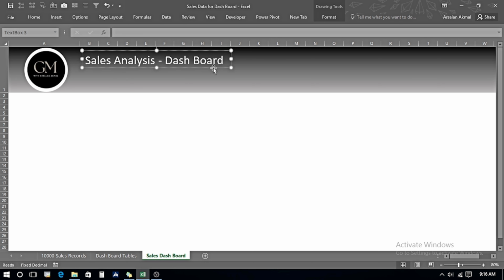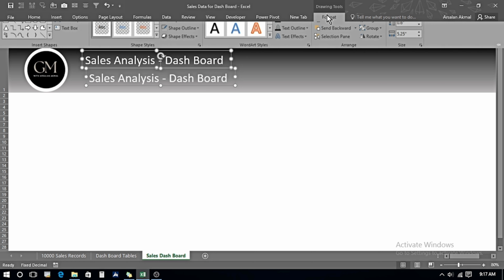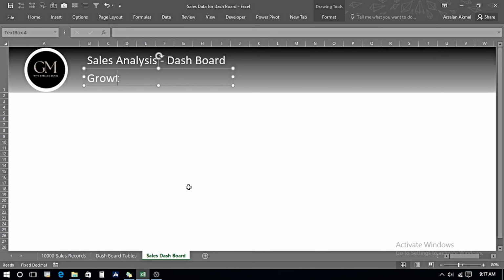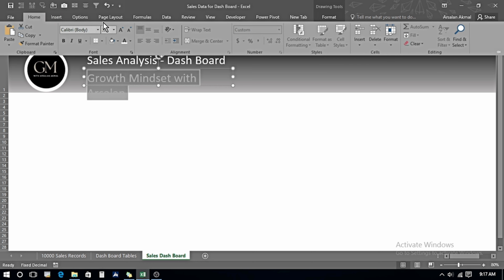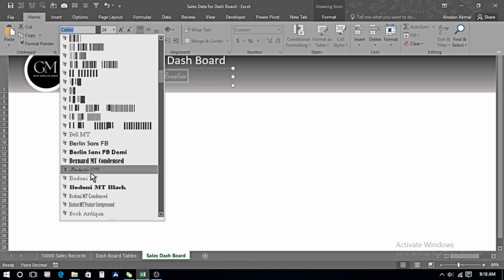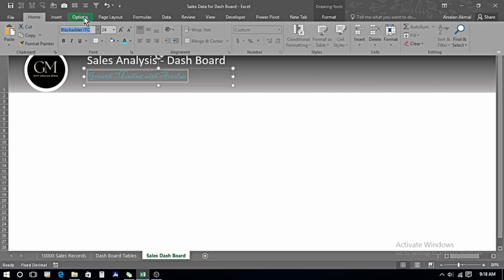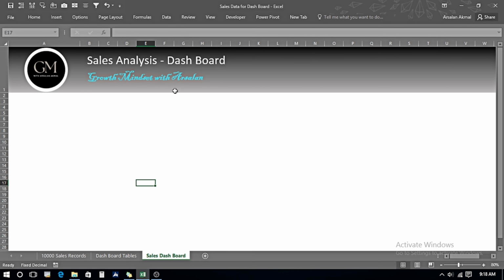I will select once again this, press Ctrl C and Ctrl V, and I've made a copy of it, and just click on both of the text boxes by pressing Ctrl, go in Format, Align, and center them. Here I will write Growth Mindset with Salon, reduce the font size a bit, and changing the font, changing the color, making it bold. So here we have our heading.